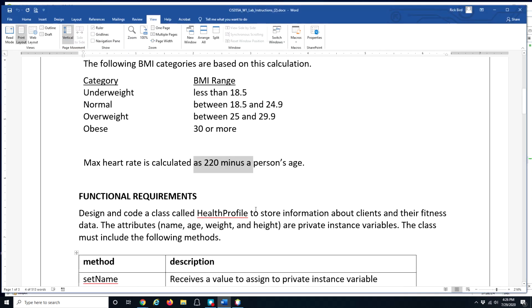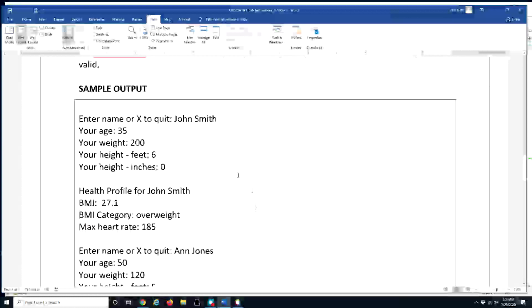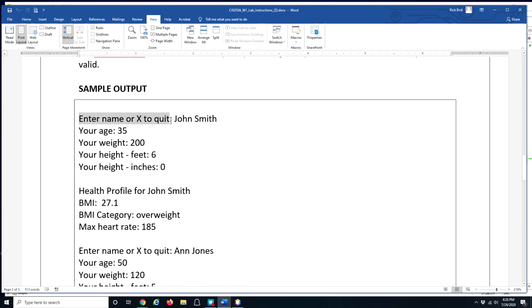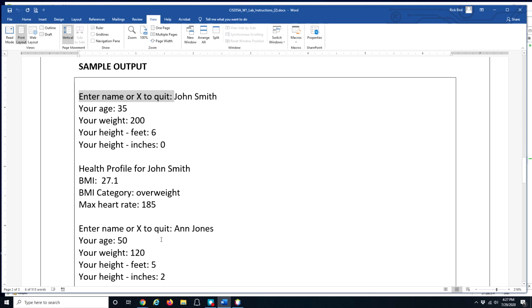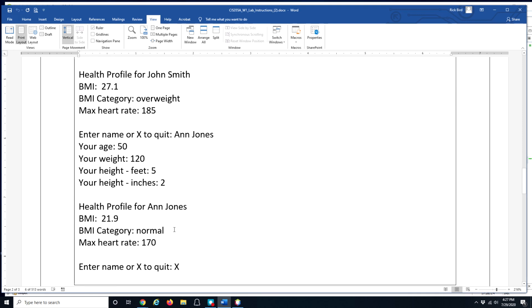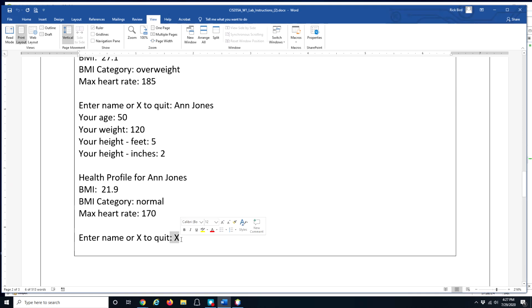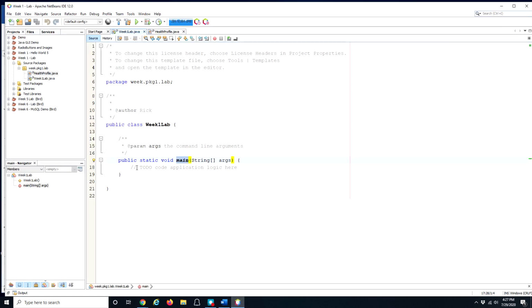In the main method, we want to show this statement right here. Then we want to get the person's name and their information. Then we want to show the health profile. Then we want to loop and ask again, and keep on looping until they give us an X. The person's name is going to tell us whether or not we want to continue. So the best thing to do, in my opinion, is to go ahead and set up the loop.